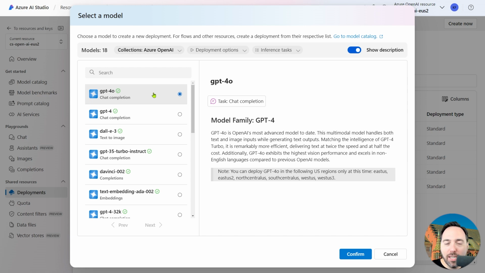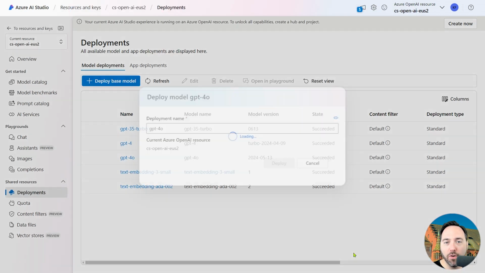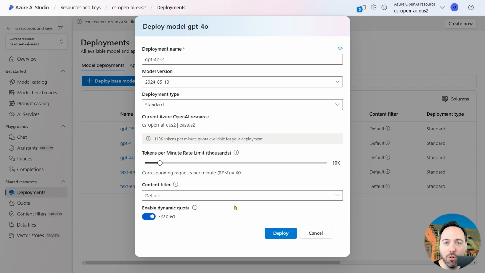Well, this service is in East US 2, so I can choose GPT-4o and select Confirm. That will take me to a deployment configuration screen where I can set up a few options. I do need to give the deployment a name, and that name can be anything. Then I have a drop-down for the model version. If I select the drop-down, we can see that 2024-05-13 is the only version available to us. The deployment type, I'll leave it at standard.